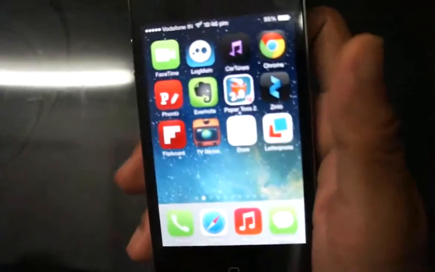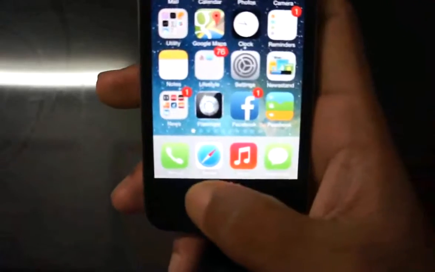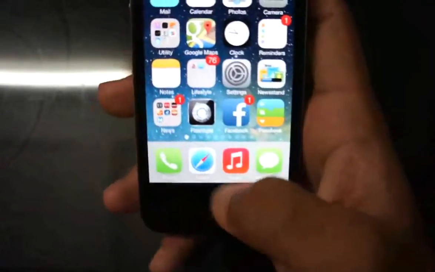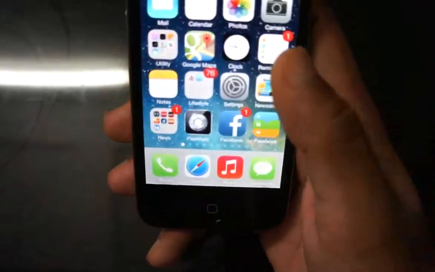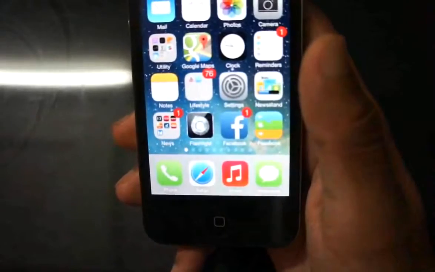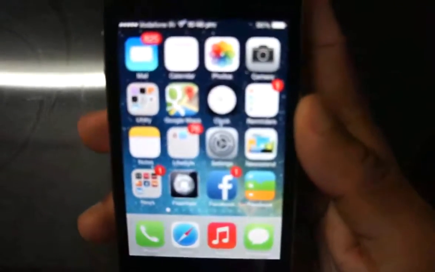That's all I guess from iOS 7 till now. Personally, this dock feels really bad. It feels like I have scotch tape and I've printed these icons on top of that. It feels really bad, and the glossy thing was way better compared to this. I guess that's pretty much it.